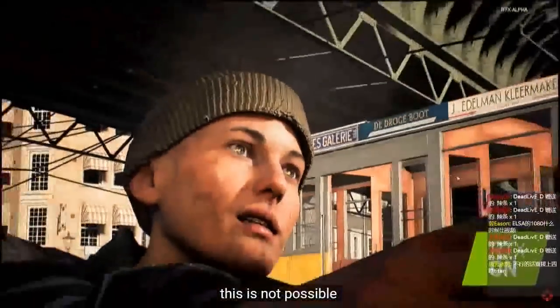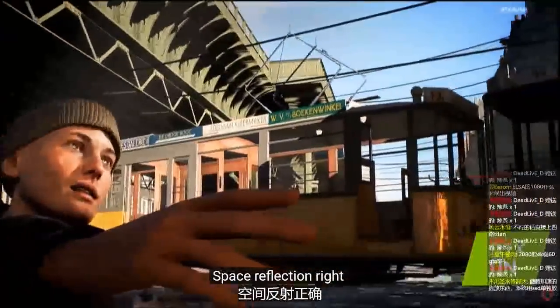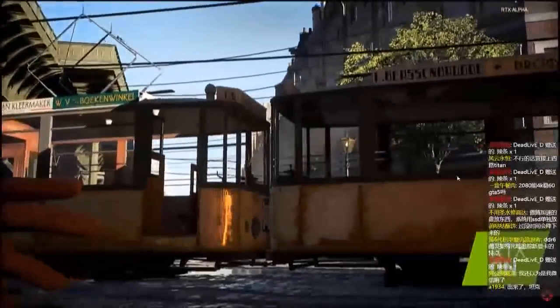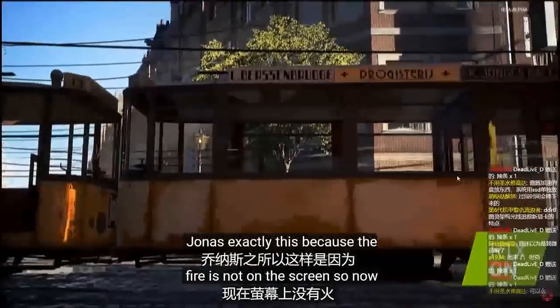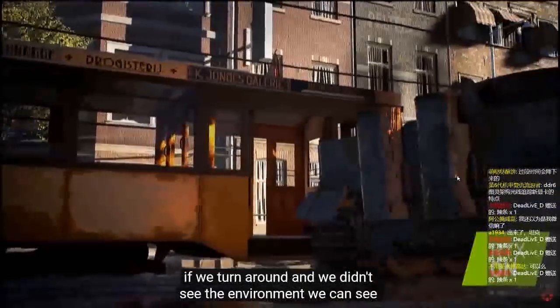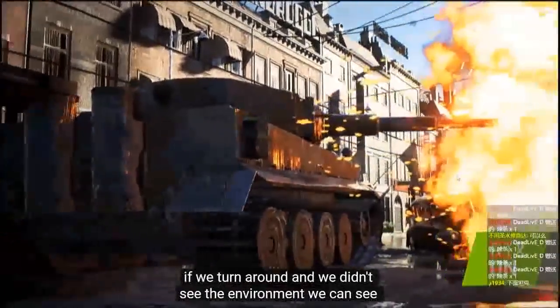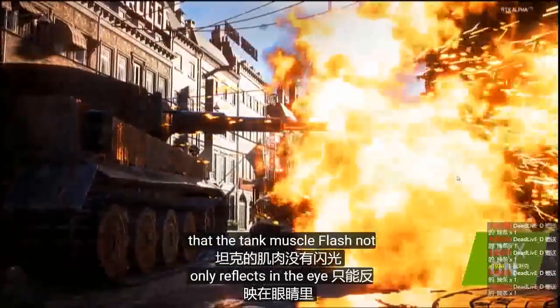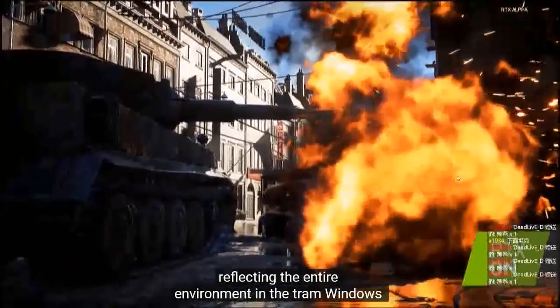So now if we turn around and we then see the environment, we can see that the tank muzzle flash not only reflects in the eye, it reflects in the entire environment, in the tram windows there and within the tank itself, moving here. So now if we keep moving forward, yeah.